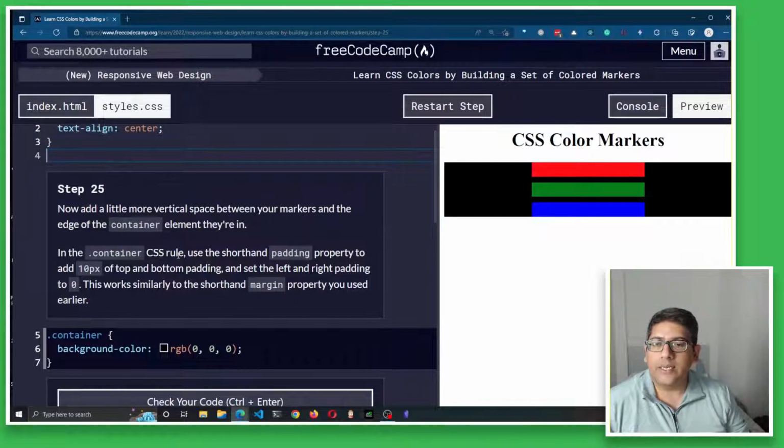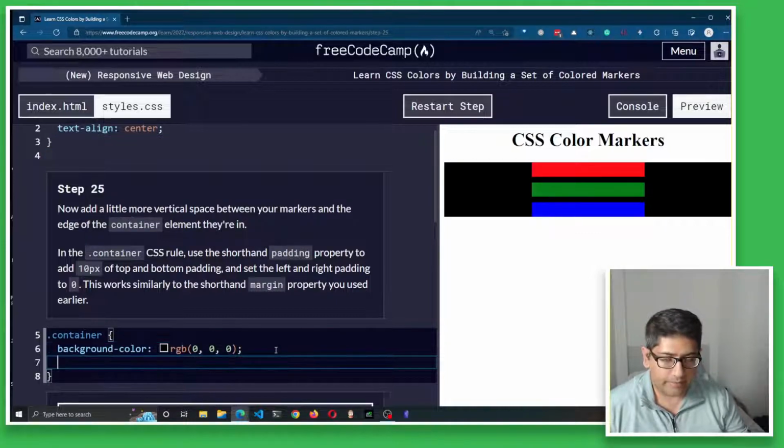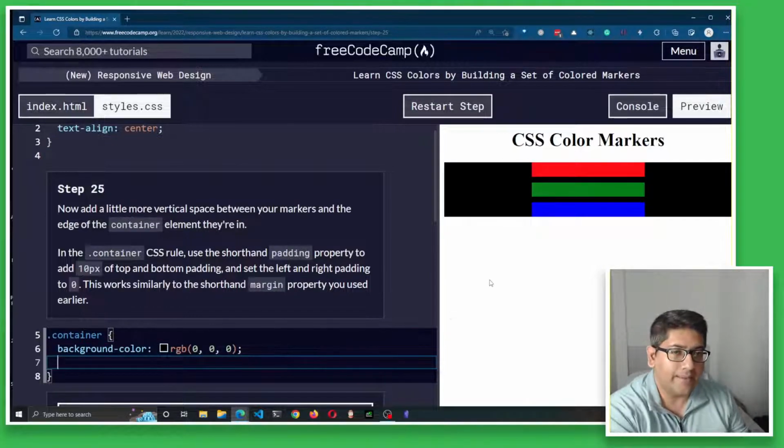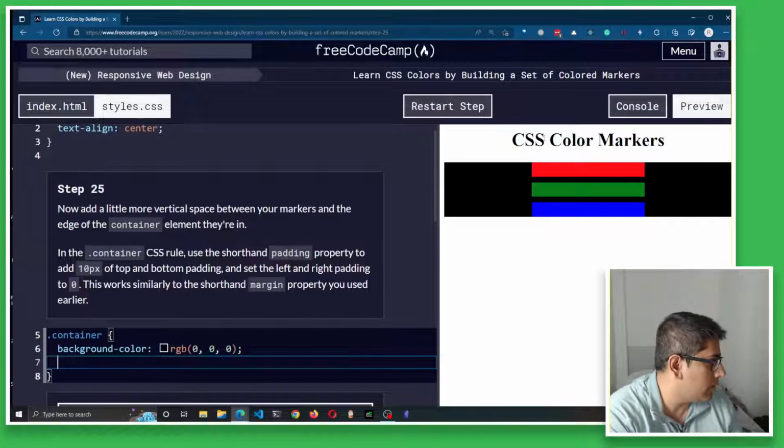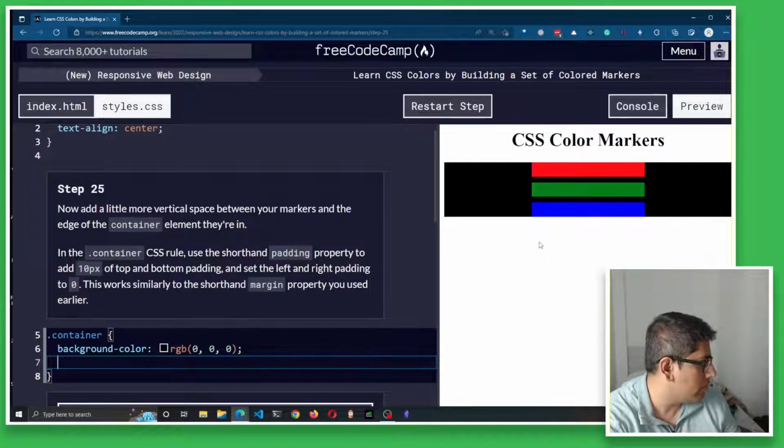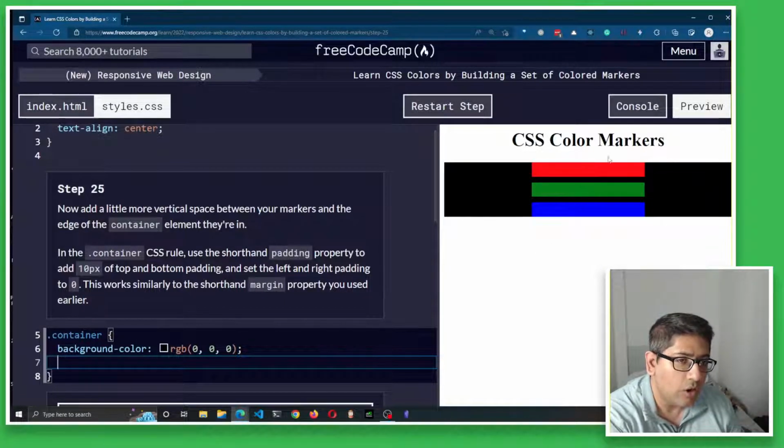In the container CSS rule, use the shorthand padding property to add. We need padding, right? So, as we were talking about which element you want to deal with, you can either add extra spacing for the red one above or the blue one below, or do that kind of circus, or you add padding for the black one. Padding for the black one, yeah.